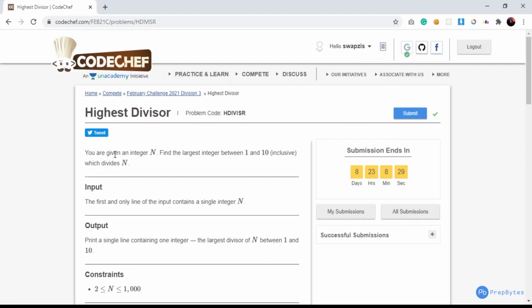Here the problem statement goes like, you are given an integer n and you have to find the largest integer between 1 and 10, inclusive of the extremes, that divides my number n. So in basic terms, I have been given an integer n and I have to find the largest integer in this particular range 1 to 10 which divides my number n.